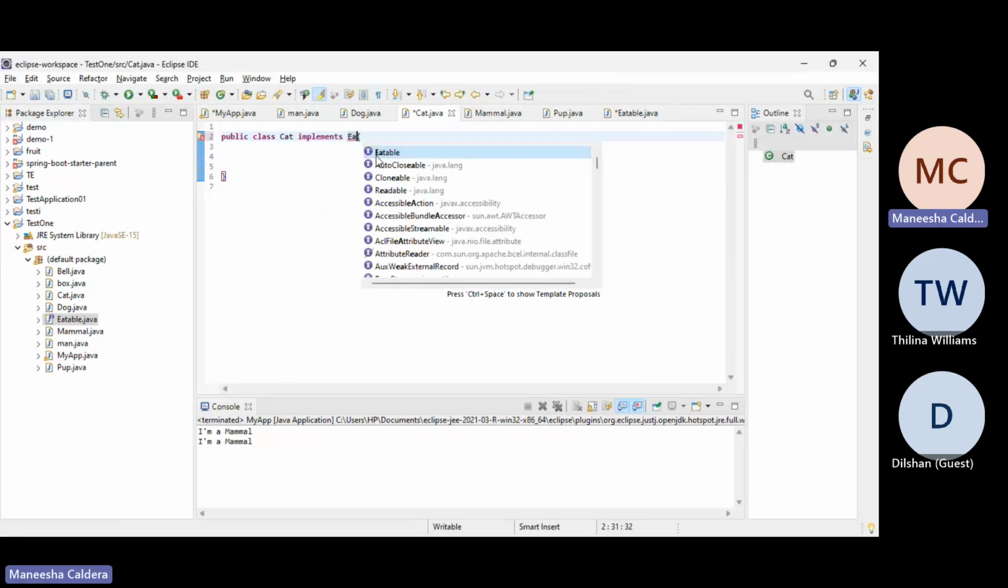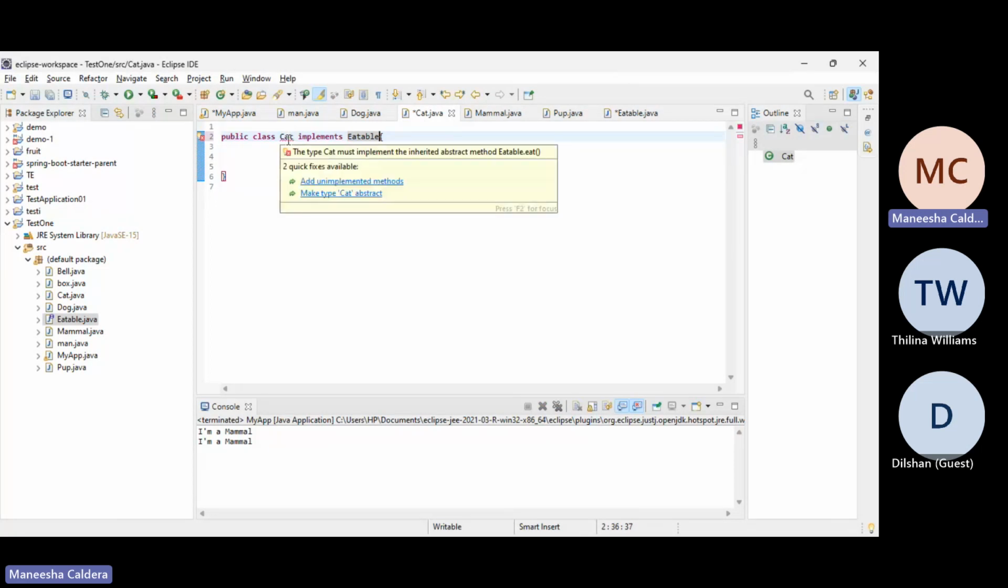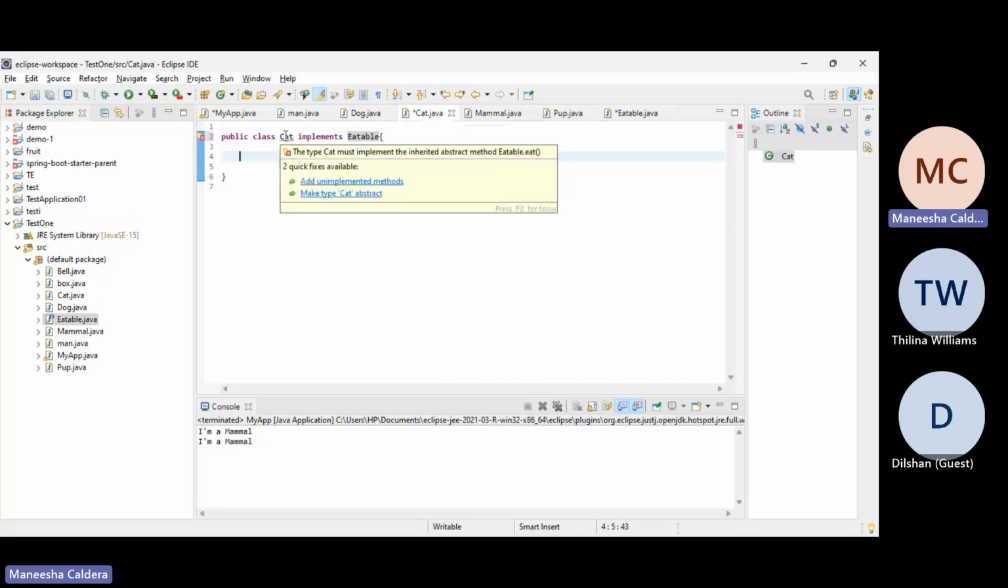You can see there's an icon which is I, for the interface Eatable. Now all of a sudden it gives an error. Oh my God, what's the error? The error is that they are asking us to implement everything that we define in here. Inside here, I have defined one method, which is void eat. Now you must implement it in here. You can't skip it. Clear? You can't skip it.